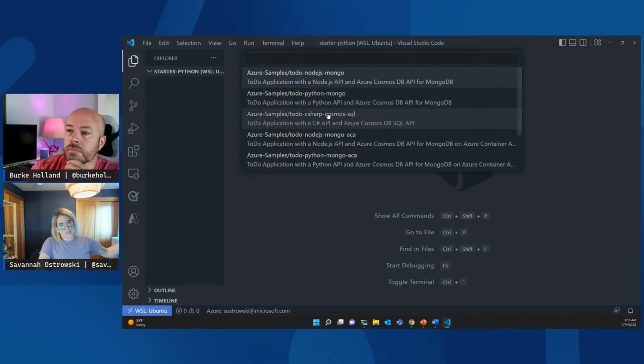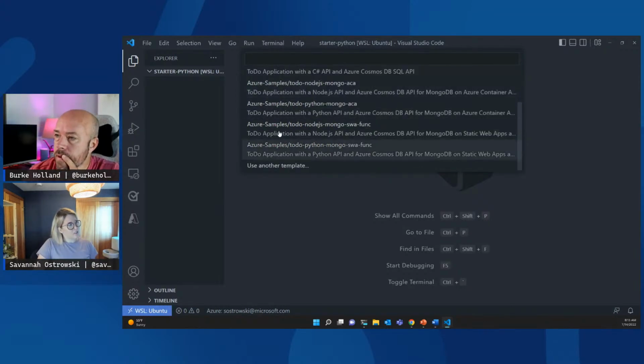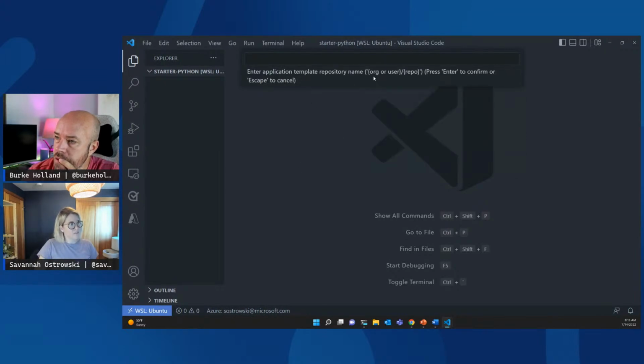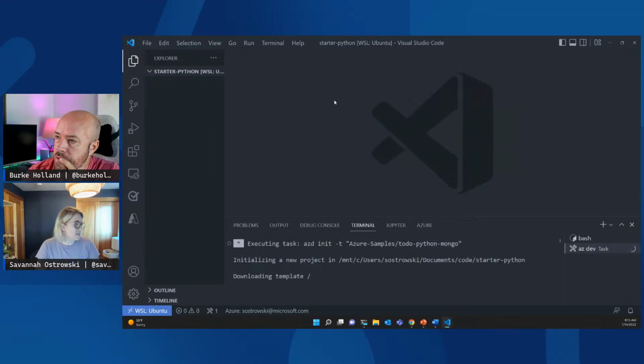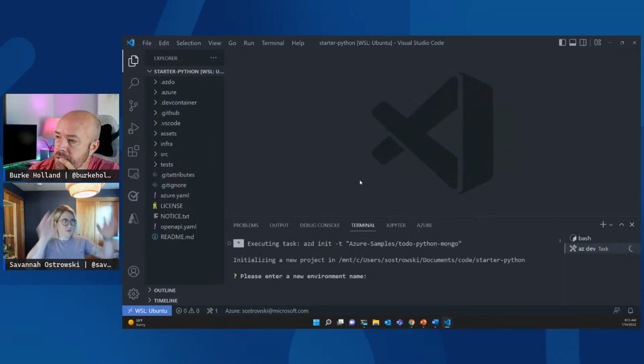These are the same templates that you saw in GitHub. These are just all the Azure sample ones for now, but you could totally use another template by specifying the org or user and the repository. But I'm just going to do this Python template. Let's click that. And what this is going to do is it's going to git clone everything for me.